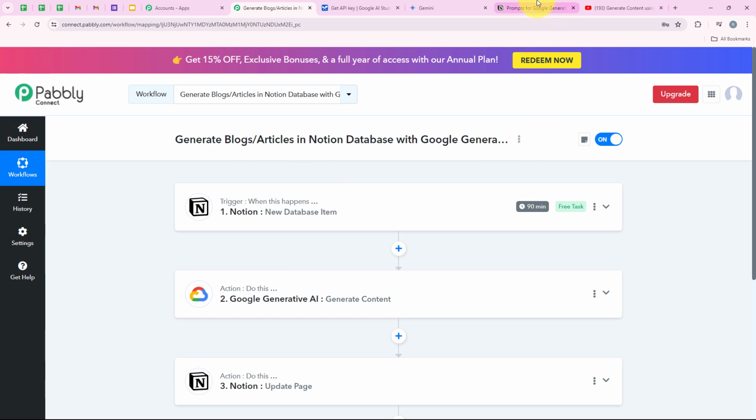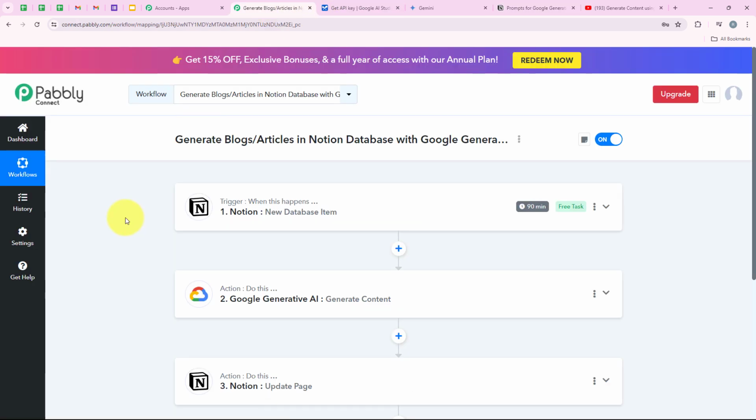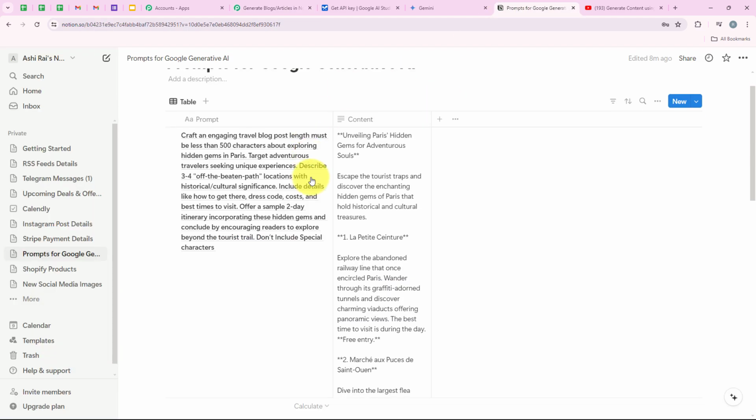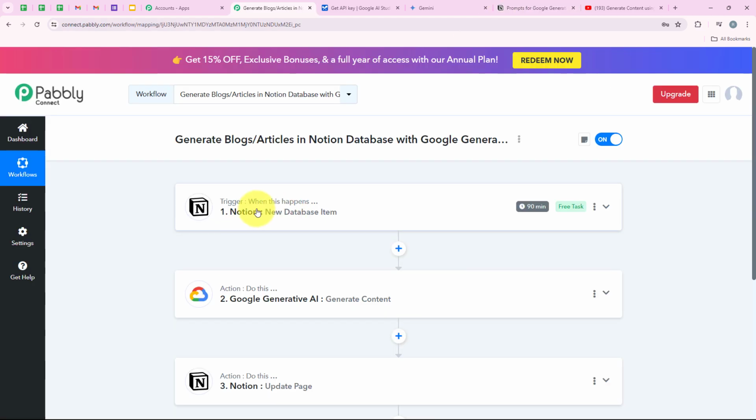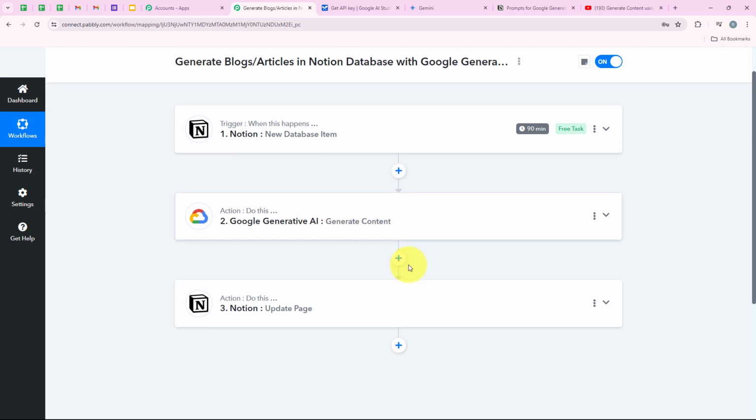And yes, we were successful with our workflow. Over here you can see the content I added with the help of my workflow, and now I can save a lot of time and focus on the things that matter. So now every 90 minutes Pabbly will check for new data, and suppose you add another prompt right over here, automatically Pabbly will capture the response and send that prompt to our Google Generative AI, and then Google Generative AI will generate the content related to that prompt, and automatically it is going to be updated in my Notion again.